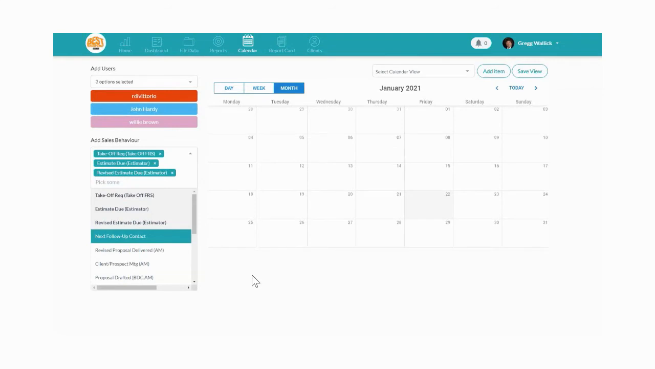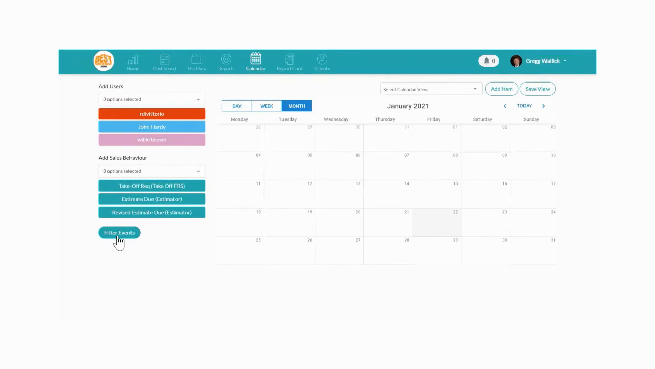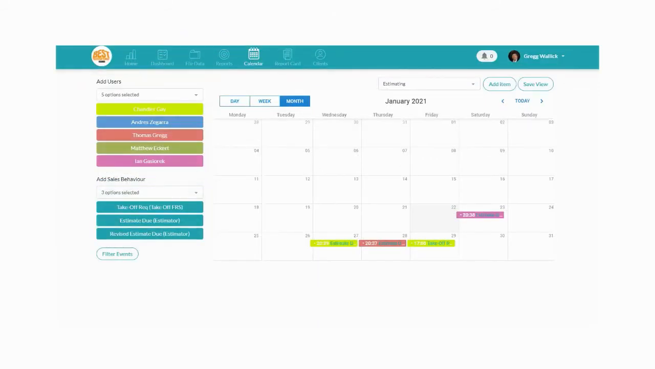Now select the sales behaviors that you would like to appear on the calendar. Select Filter Events, and now your sales behaviors or the activities you and your team have on the calendar show up.